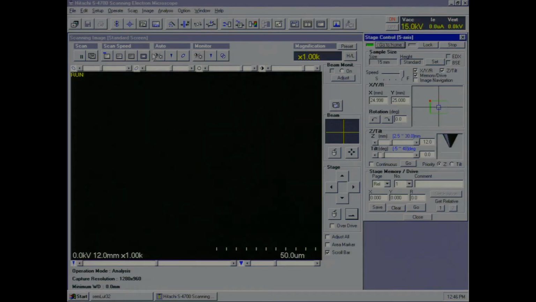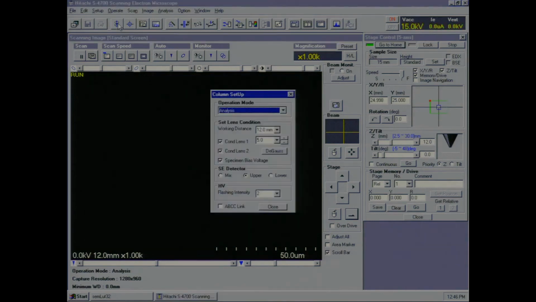Next you should check the column setup. Again, you can either go to setup column, or if you prefer the icons, it's your choice. The default should be normal mode. The working distance should be 12. Condenser lens 1, 2 should be checked. Specimen voltage bias should be checked. The condenser 1 lens setting should be 5.